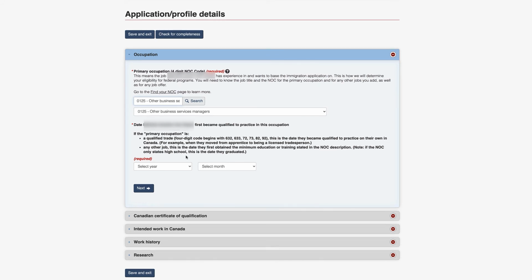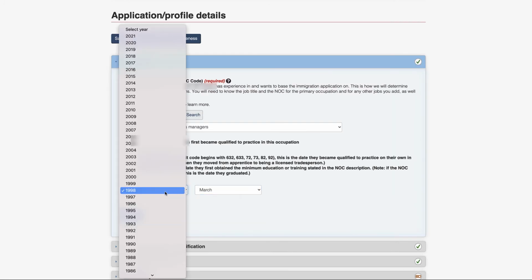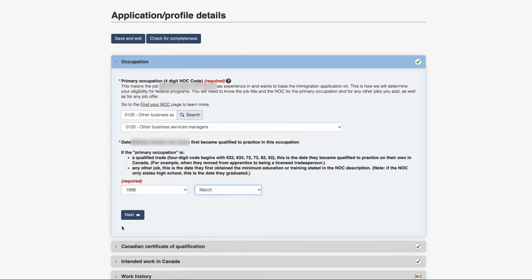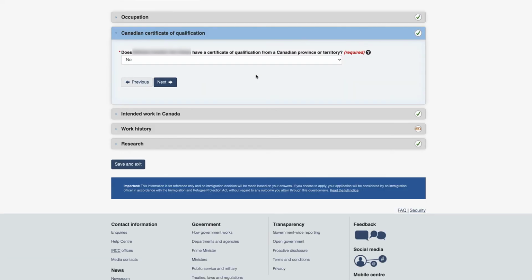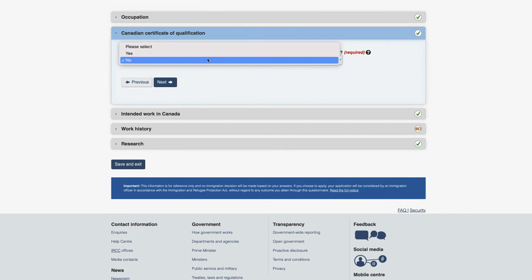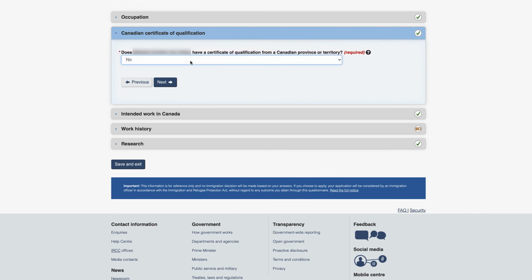And then for any other job this is the date they first obtained the minimum education or training stated in the NOC description. Note if the NOC only states high school, this is the date they graduated. So insert the year and month you became qualified and click next. Then they want to know if you have a certificate or qualification from a Canadian province or territory. If you do have, then just click yes, otherwise it's no.